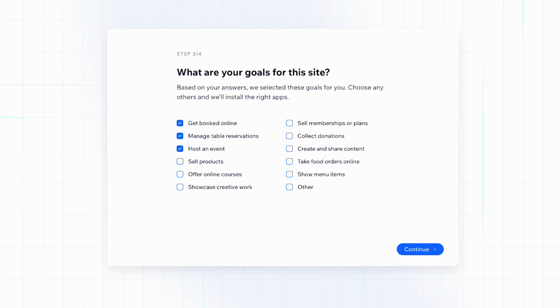Step 3 asks us about our goals for the site. You should review the options carefully and select only ones that make sense to your business, as Wix uses this information to add apps to the site, and we wouldn't want to add unnecessary apps. As you can see on my screen, Wix has already selected a few goals for me. Let's review these. So, get booked online. Yes, we want this. I want clients to be able to book consultations for my services online.